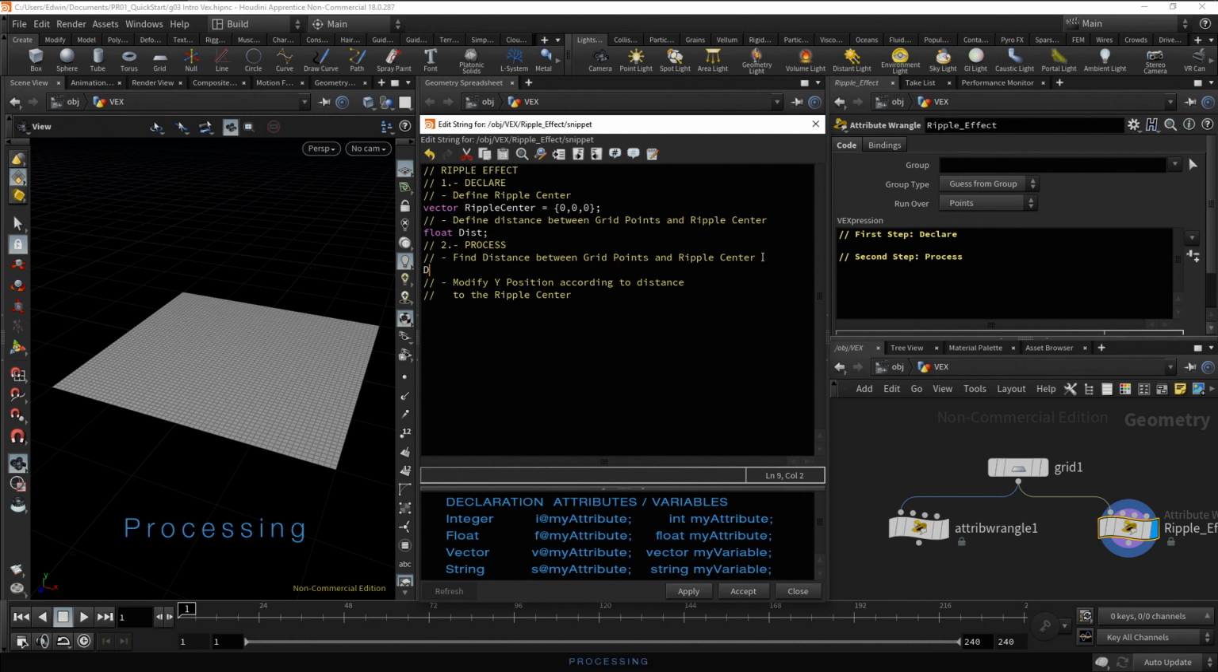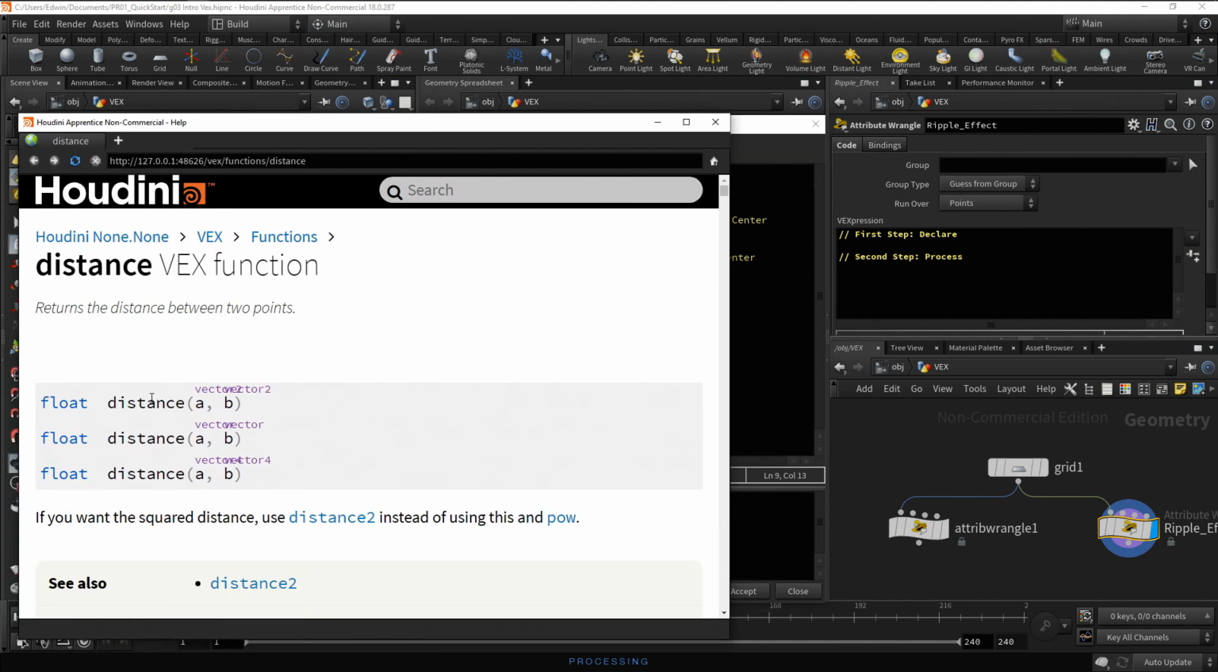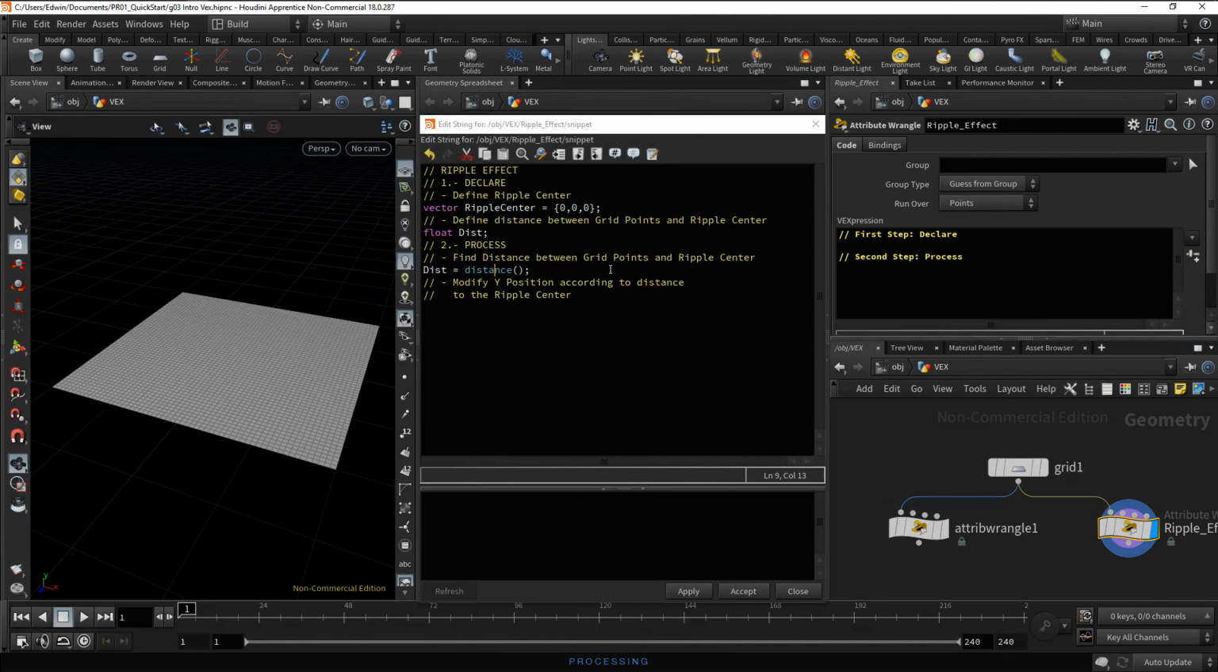To calculate the distance, we can use a function called distance. How to use it? Just press F1 to get help with this function. You can see this function gives us the distance between 2 points or vectors, and we need to list the 2 vectors inside the round brackets. So the first point is each point in the grid. For this you type the @ sign and P, and the second point is the ripple center.